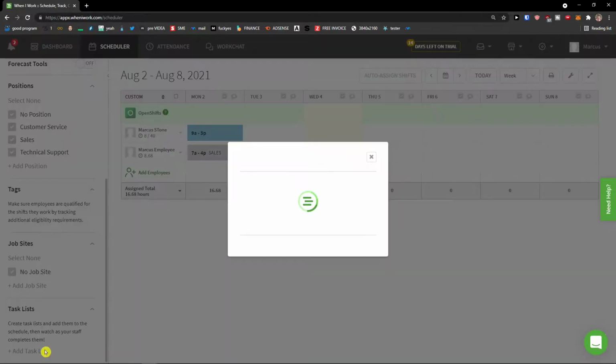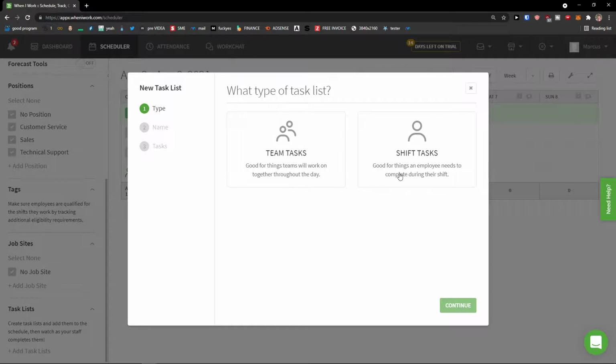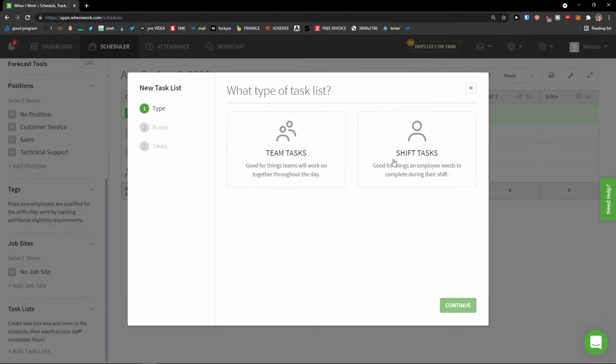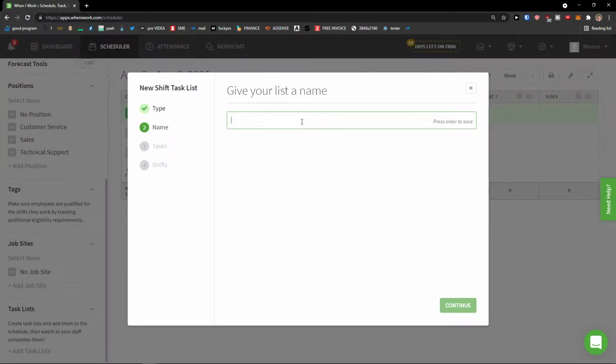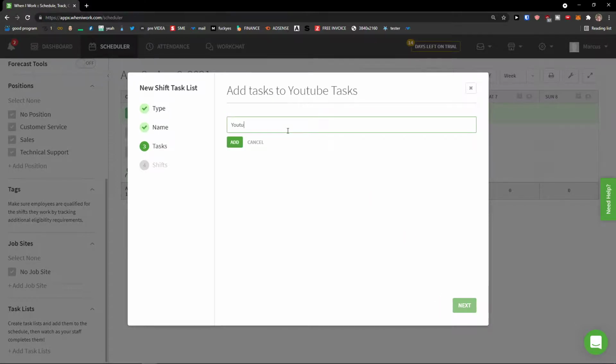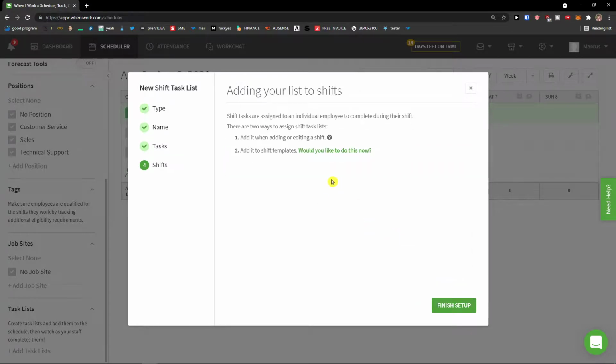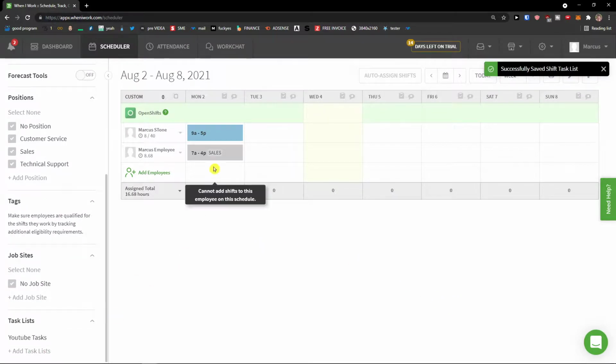So I can quickly come here, add a task list. I can add shift tasks or team tasks. Continue. Oops, sorry. Task list, shift task, continue. Give your list a name. YouTube tasks, continue. Task name. Add a YouTube video, add next, edit when adding or editing a shift. Okay, here we go. So now we get a task list.